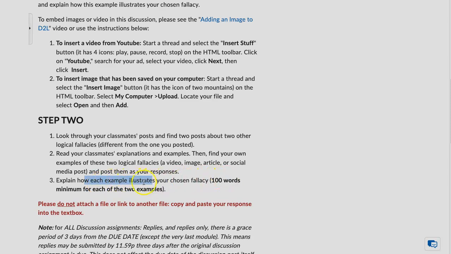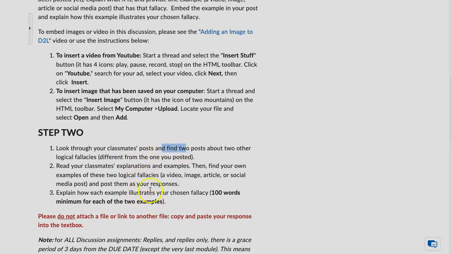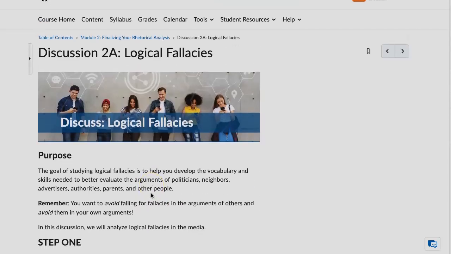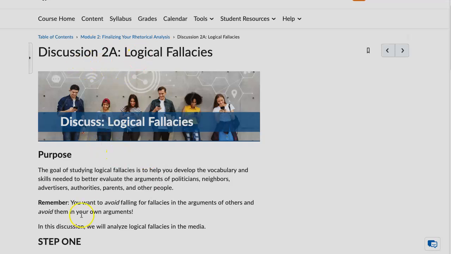Just briefly, in 100 words or so, explain how this does that. So it's essentially very similar to what you're doing with part 1. In part 1, you post your own fallacy and explain it, and for part 2, you reply to someone else's fallacy and explain it, and you do that twice for your reply. Those are the instructions for discussion D2A. If you have questions about D2A or anything else, let me know.